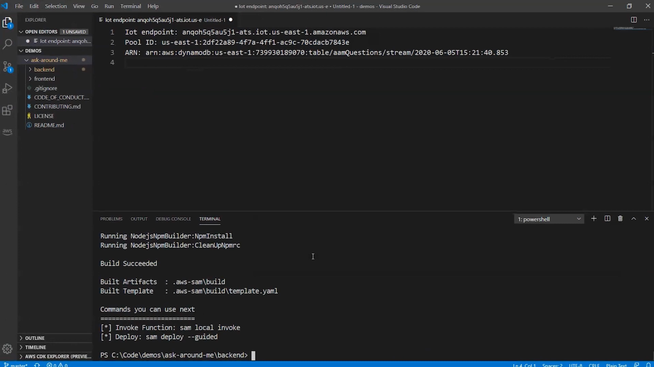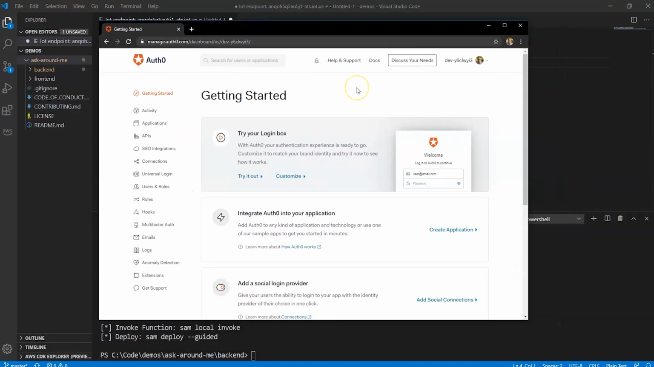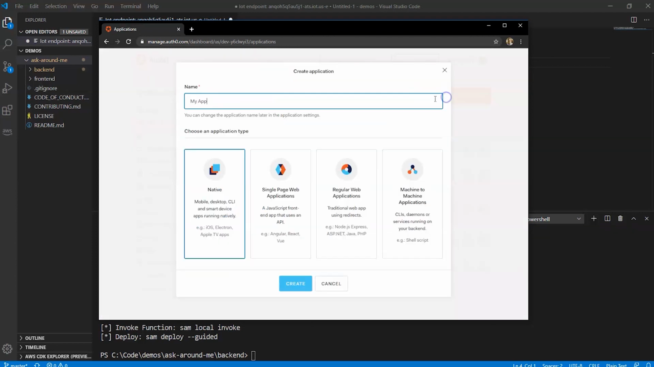Afterwards, you'll see a build succeeded message after the build is completed. Next, we need to set up Auth0. So I've logged in already into my account. What I need to do is click on the Applications menu on the left, and then select Create Application.